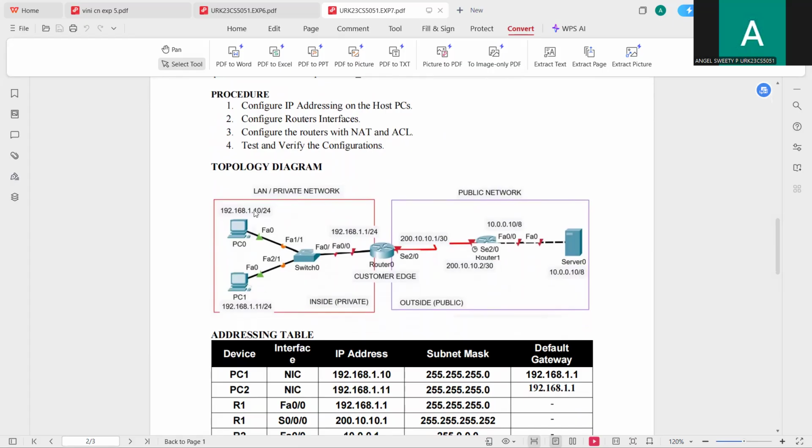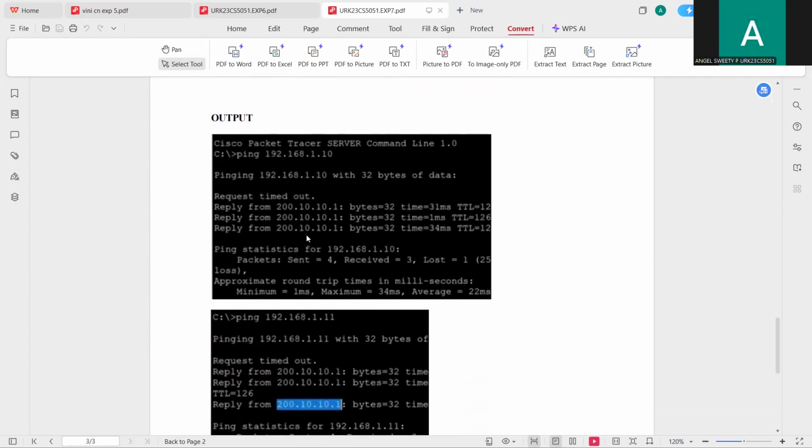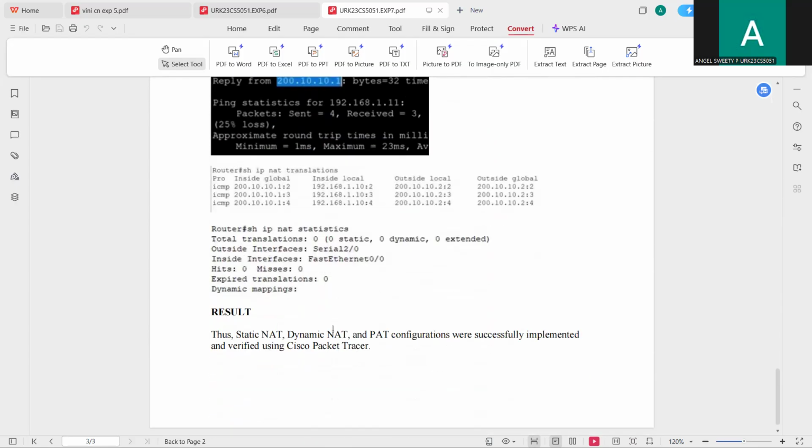This is the topology diagram for LAN private network, public network. This is the addressing table, and this is the output. Static NAT, dynamic NAT, and PAT configurations were implemented and verified successfully in Cisco Packet Tracer.